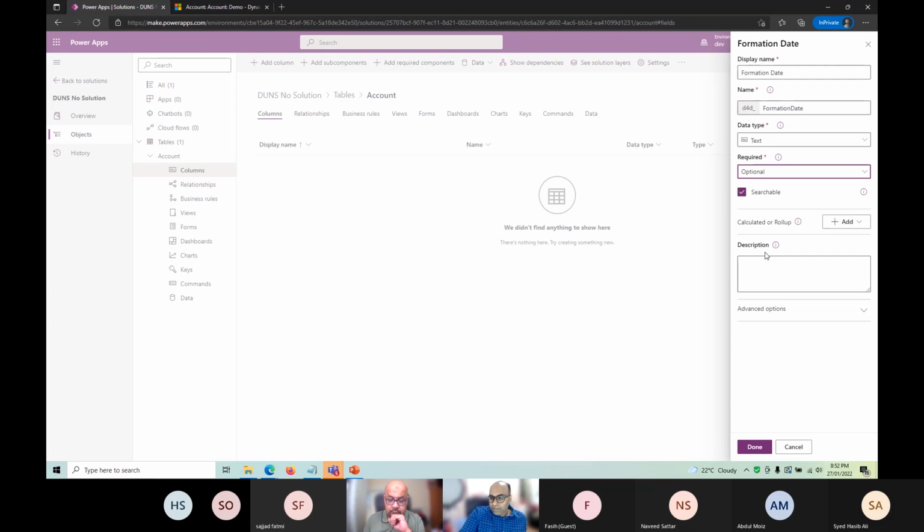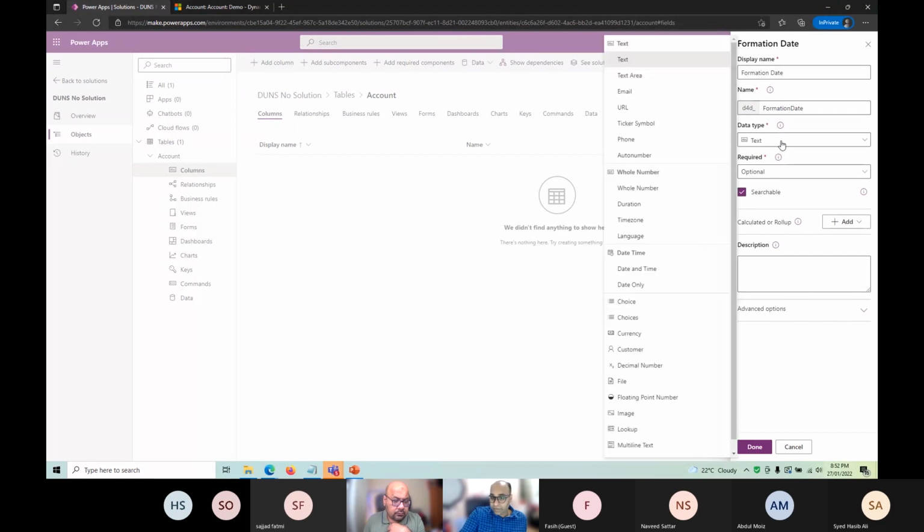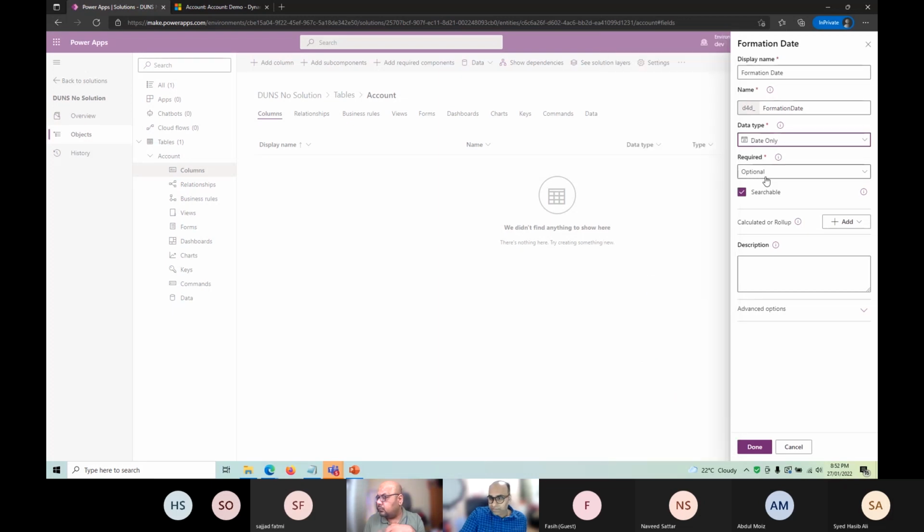This section we will not cover now. You can calculate the field value instead of user input. Right now it will be an open date field, guys. This has to be date. Sorry, my bad. It will be date only because formation date is a date. Otherwise you can derive or calculate its value based on a formula, but that is not part of today's scope, so we leave it.